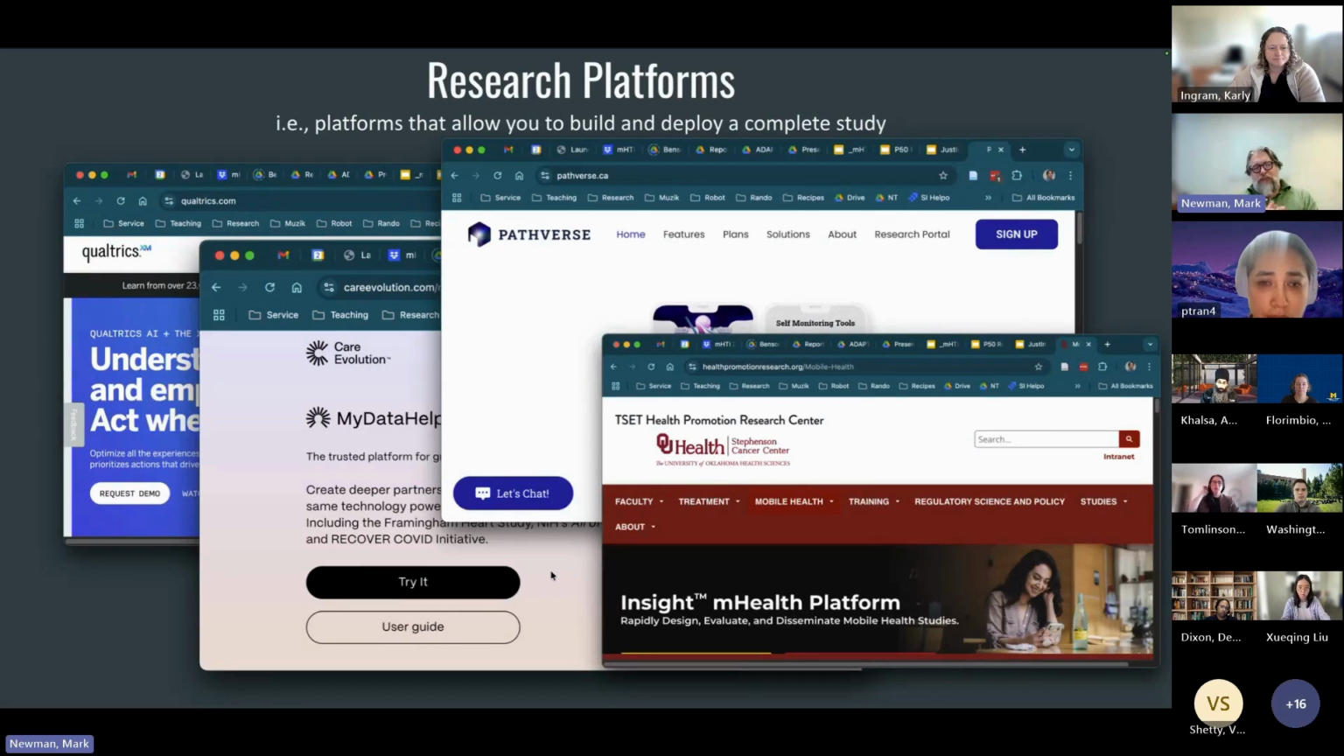So that's commercial software. So next I'm going to talk about these research platforms that I alluded to earlier. Here are some examples. So Care Evolution that I talked about before. There's a system called Pathverse that originally came out of the University of Victoria that is relatively unique among these types of tools in that it was designed as an intervention platform from the get-go, and I'll talk a little bit more about that later.